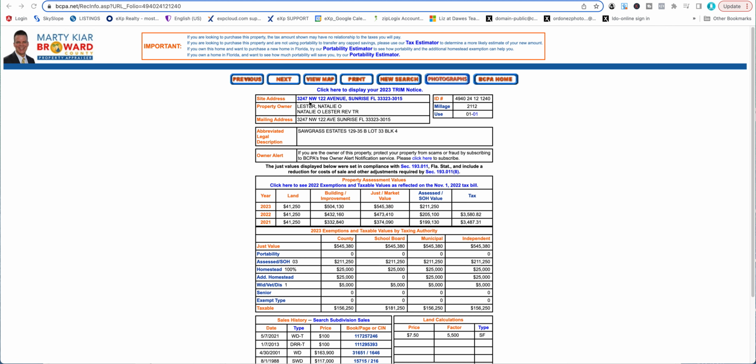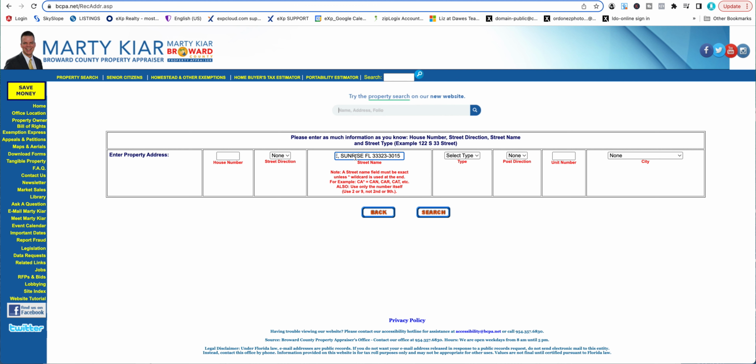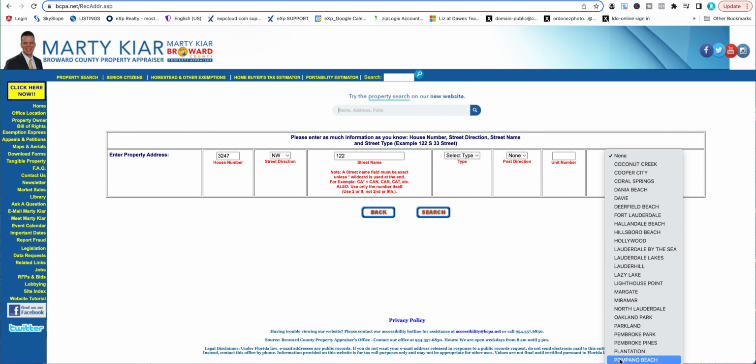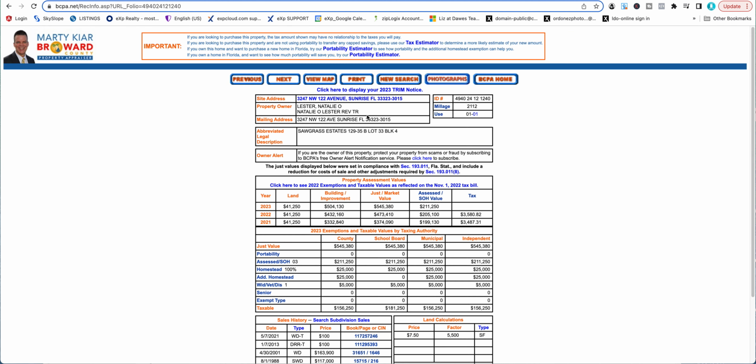And so go ahead and enter right here on your search. You can go ahead and enter the address that you're looking for. And the less information you put, the fewer errors you will find. So I usually only put in the street number, the street direction, and the street name. And then of course you can pick a city here. And then search, and it should bring you the file that you're looking for.